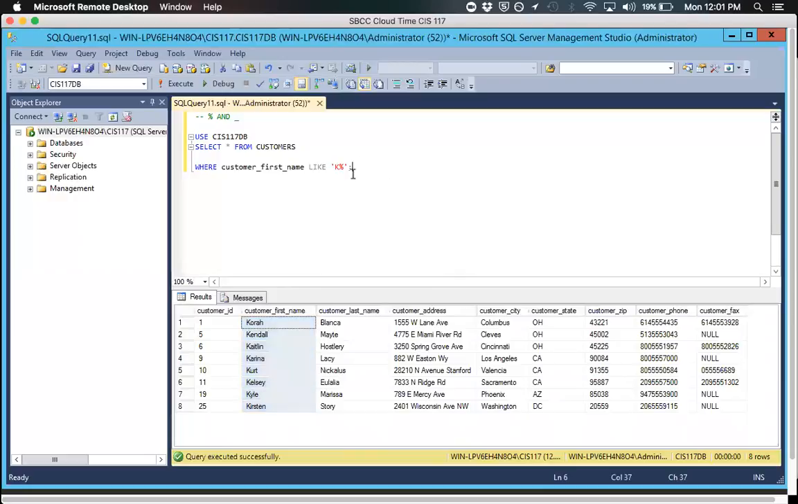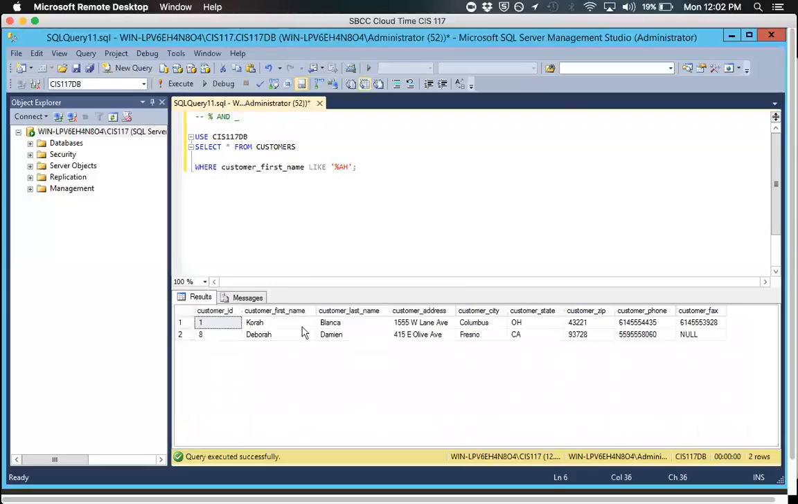So where you place the % can also change how your results will appear. So let's say I wanted to find all of the first names that end in AH. So I will put a % first, then AH. And we see we have Cora and Deborah.